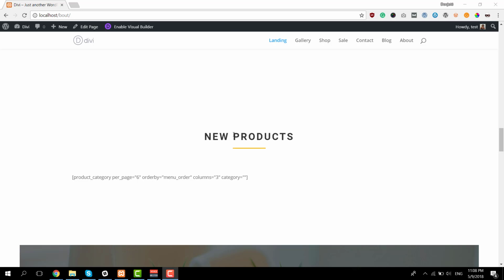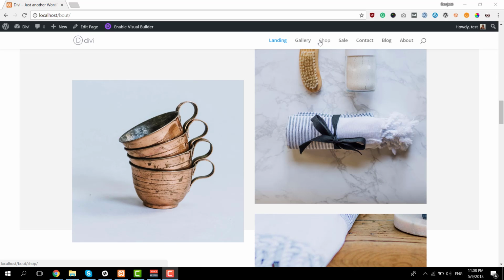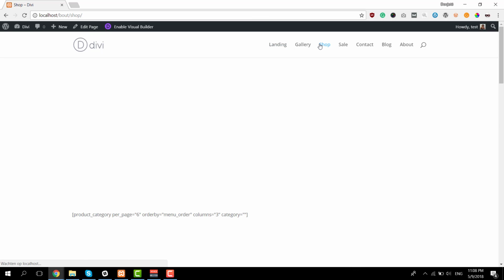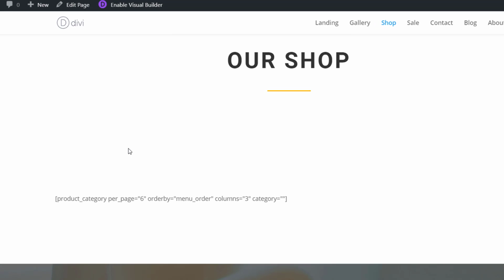And over here, you can see all of the new products which will be displayed once you install WooCommerce, and then you have a separate shop page as well. And if I go over here, you can see that there's a place to showcase all of your products over here as well once you install WooCommerce and add all of your products. So let's just enable the visual builder right now.